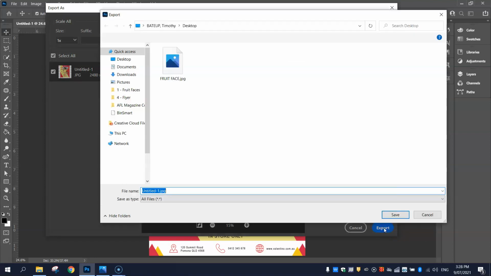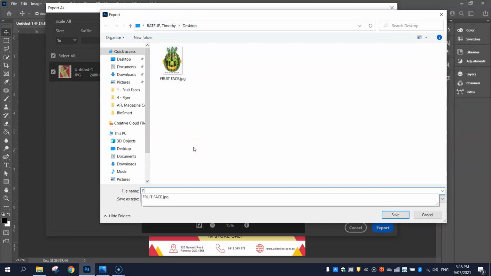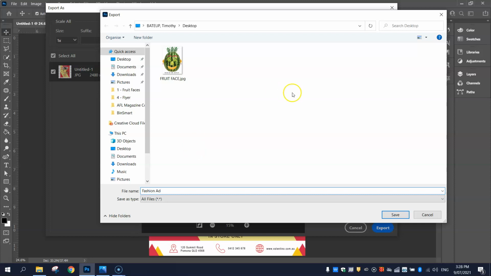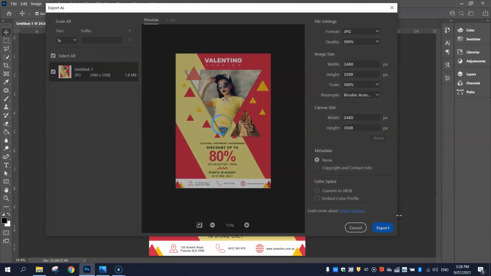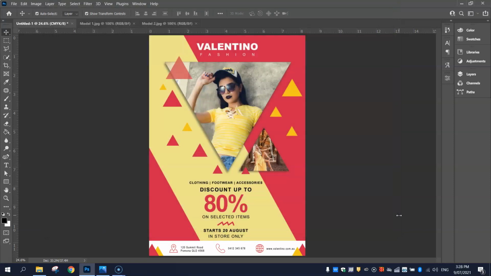Click on export. It'll ask where you want to save it. So I'm just going to call this fashion ad and click save. And that'll just take a moment, but that will save or export basically to your computer as a JPEG file. And that would be ready for high quality print now.